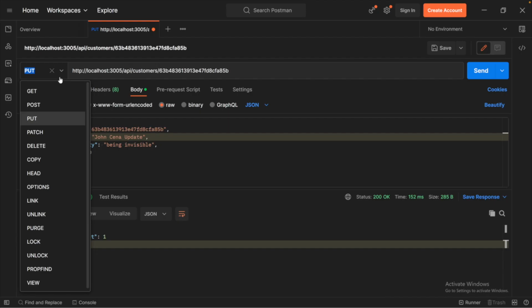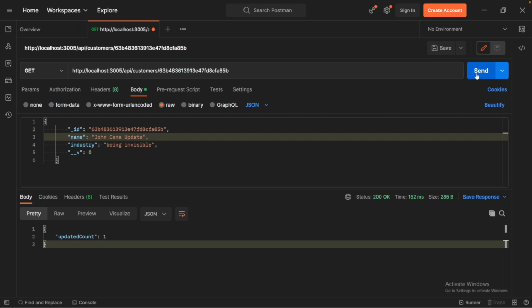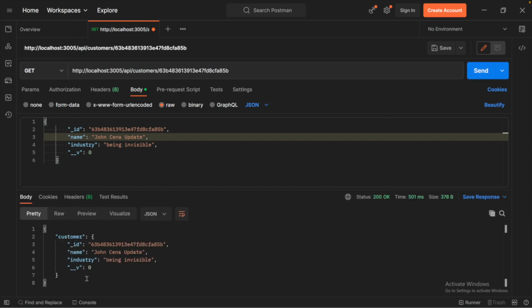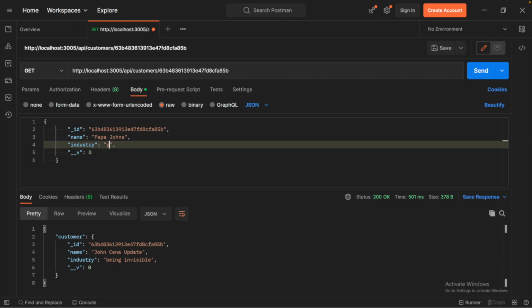So we'll save that. First let me retrieve some data from the database. You can see this is the customer right now. If we went ahead and changed this data with the new code changes we have on the back end, let's just change this to Papa John's, and the industry is pizza. Is that an industry? I would classify that as an industry.